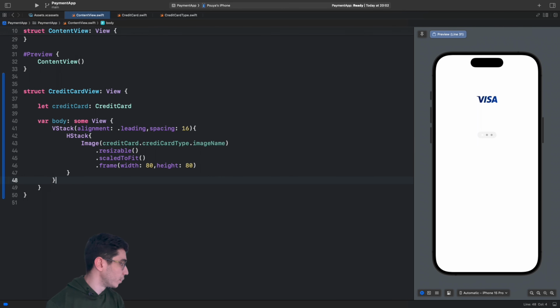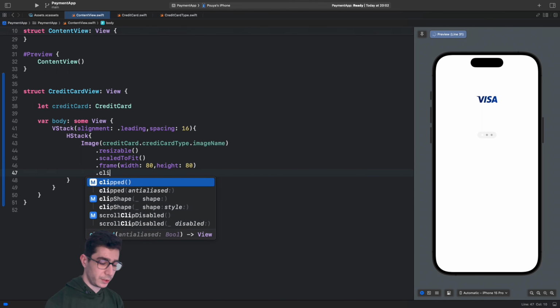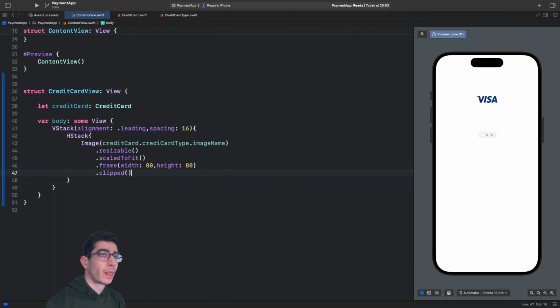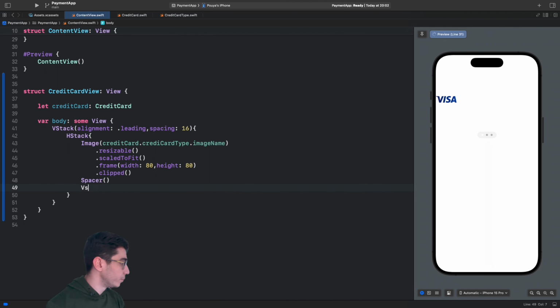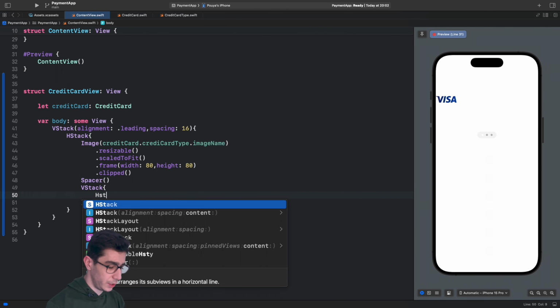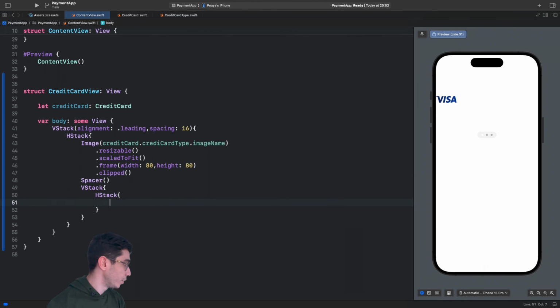So after the image, yep, after the image, we have that clipped. Spacer. And we have a VStack here, and we have an HStack here. So we have two different things here that we have to build right now. We have the action card.